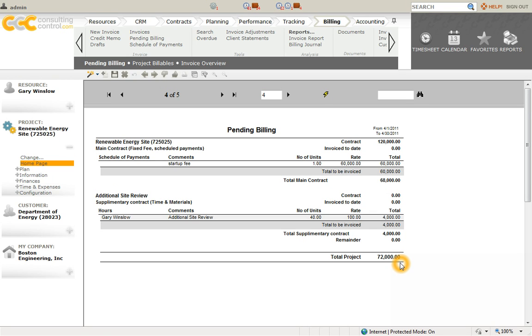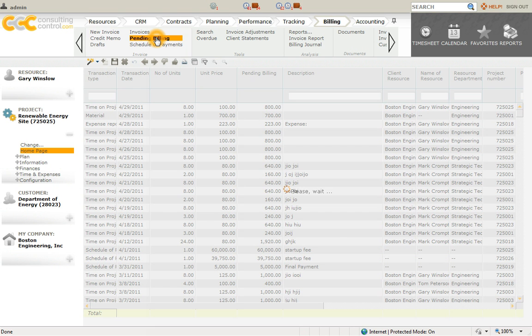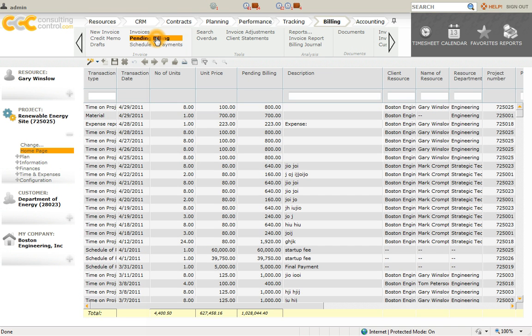If you have any questions while looking at this report, you can also go to Billing and Pending Billing to the left, and this gives us a much more detailed breakdown of all of the information in the system by time, material, expense.